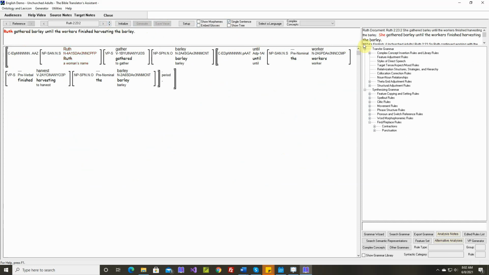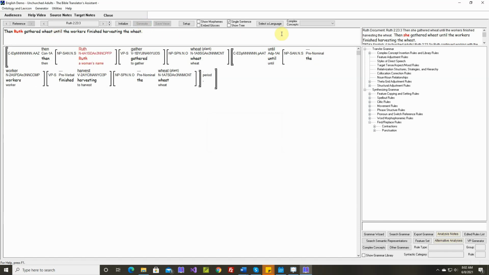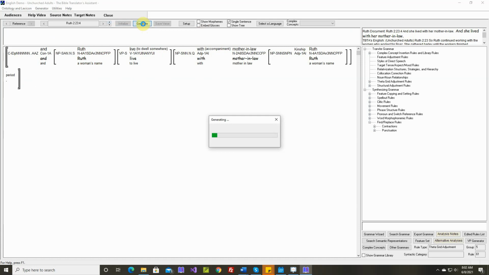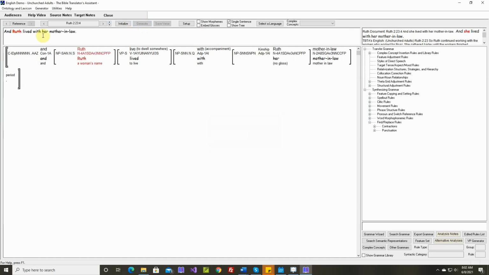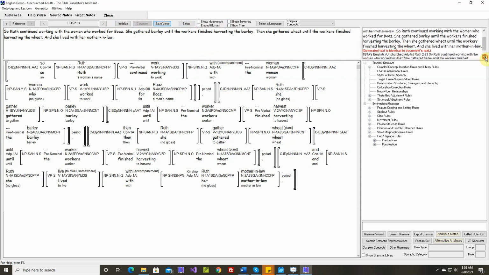Ruth gathered barley. She gathered barley. That's fine. Then Ruth gathered wheat. Then she gathered wheat. And Ruth lived with her mother-in-law, and she lived with her mother-in-law. That's fine. That's the last sentence. Generated text is identical. Let's save it. And that's the end of chapter 2.